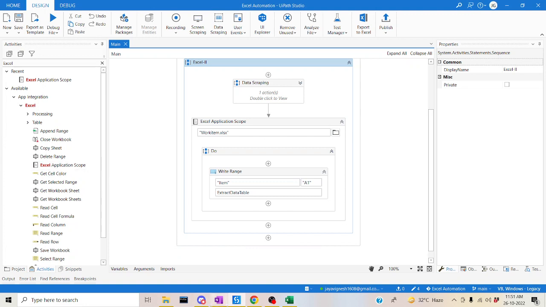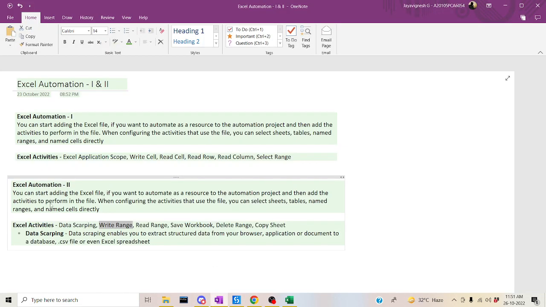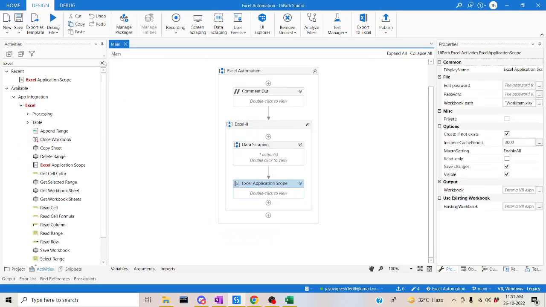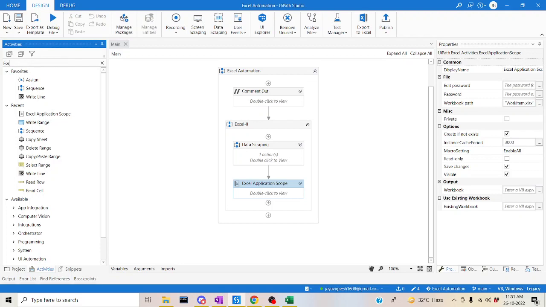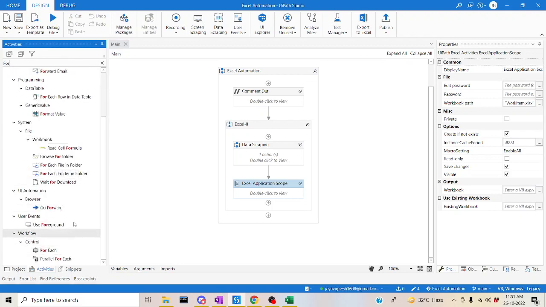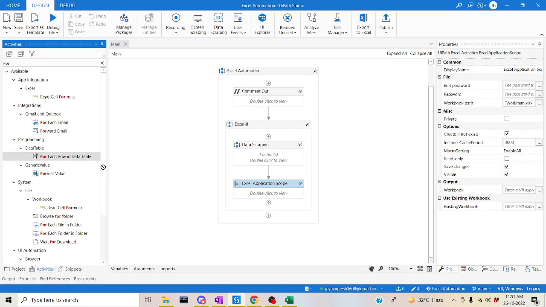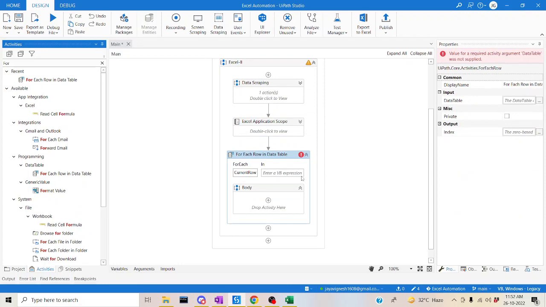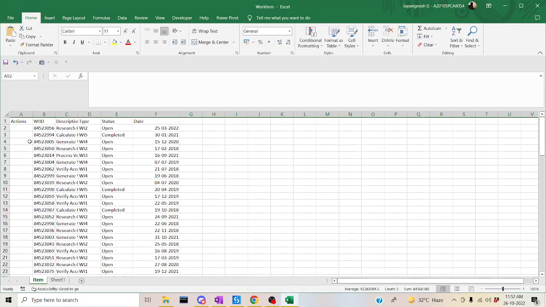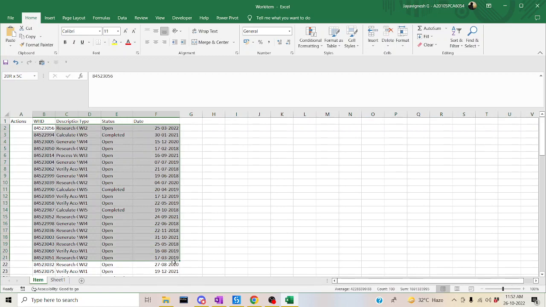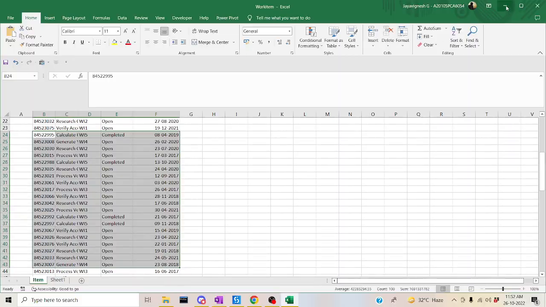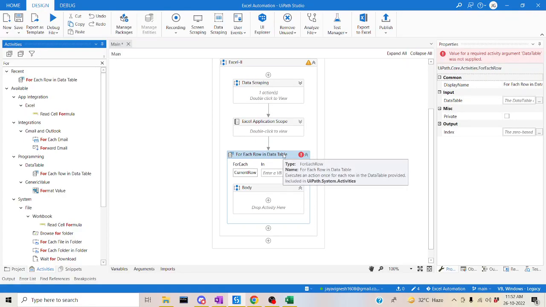So the next operation we are going to perform is a read range. It will be used under the for each row data table. Okay. So why has this for each row data table been used? We have to iterate each and every row in the Excel. So to iterate each and every row, we are going to use the for each row.